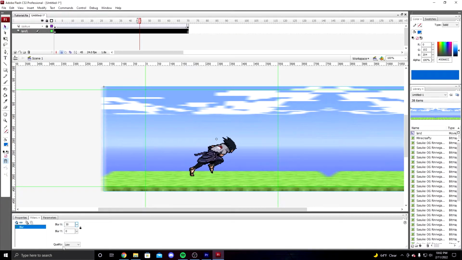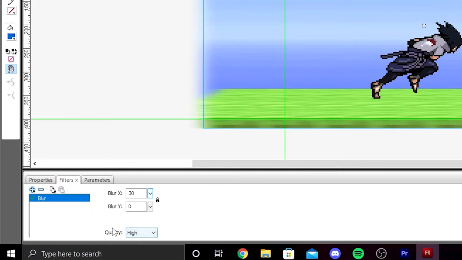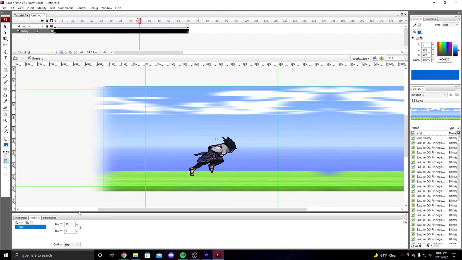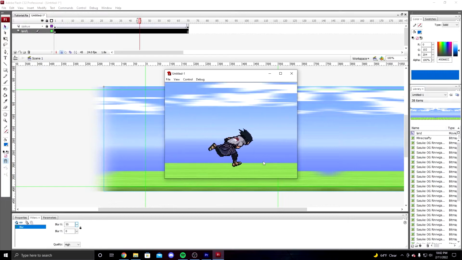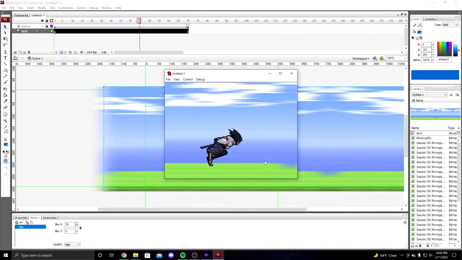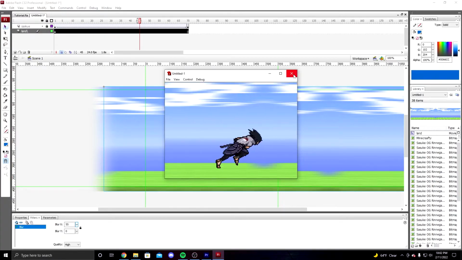Now normally I actually use a high quality for the quality of this filter. You don't have to. For me, it's just a preference thing. Now I crank this up, we'll say about 55. This looks nice enough. And if you hit Control Enter, you already have it. And that's all there is really to it, to making a simple running animation.